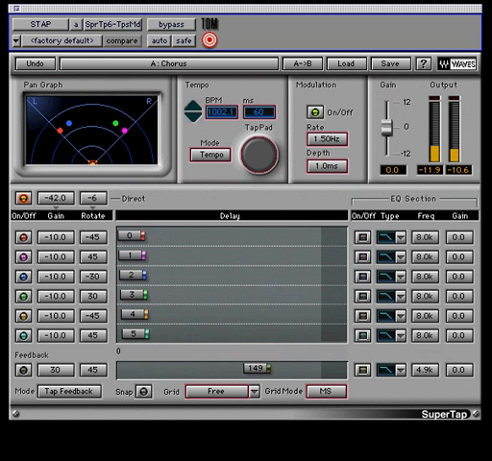SuperTap is an extremely powerful effect with amazing multi-tap capabilities and rotation panning schemes.